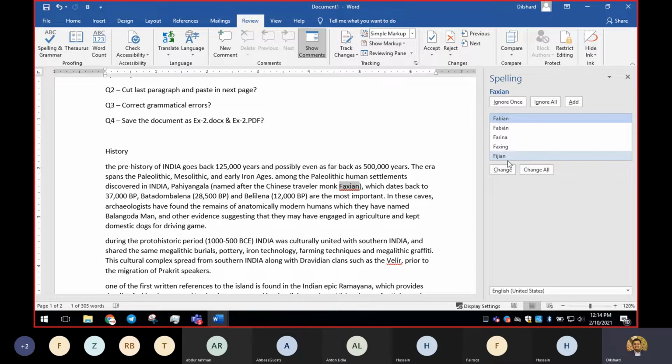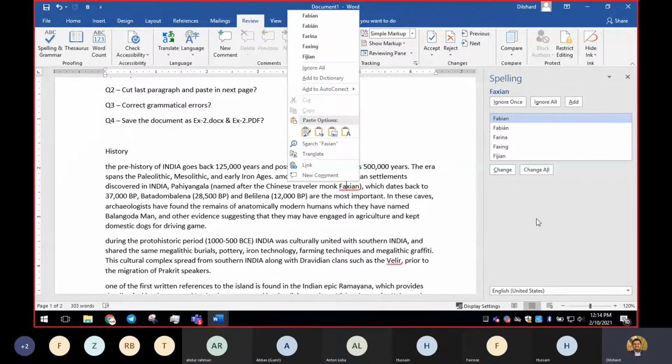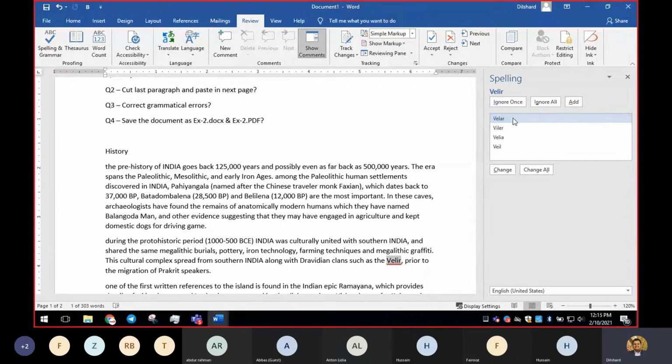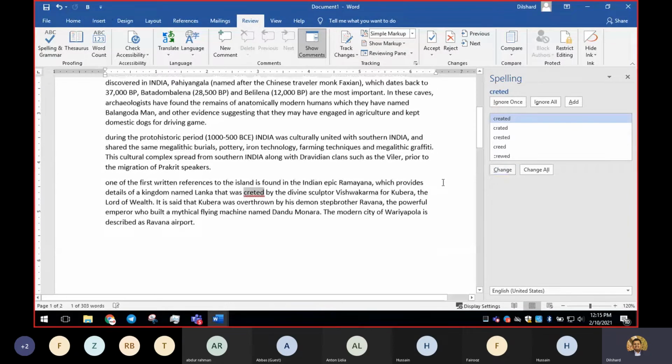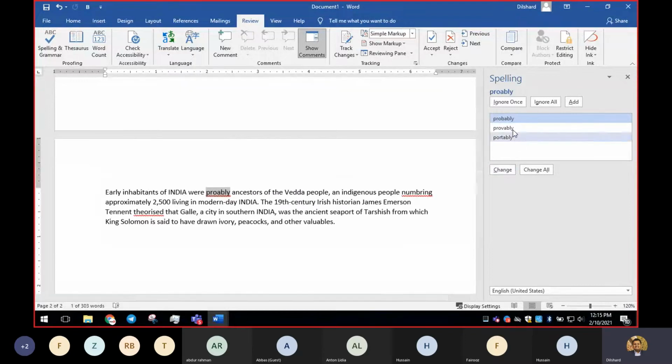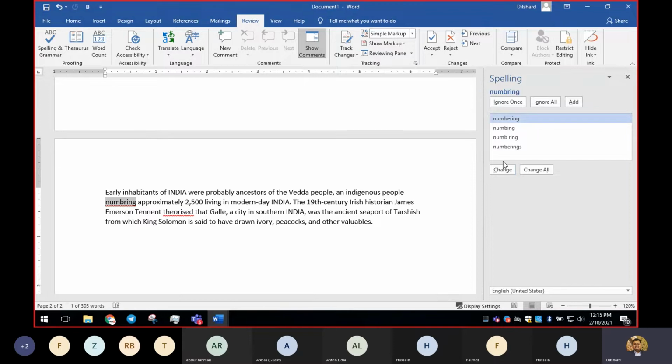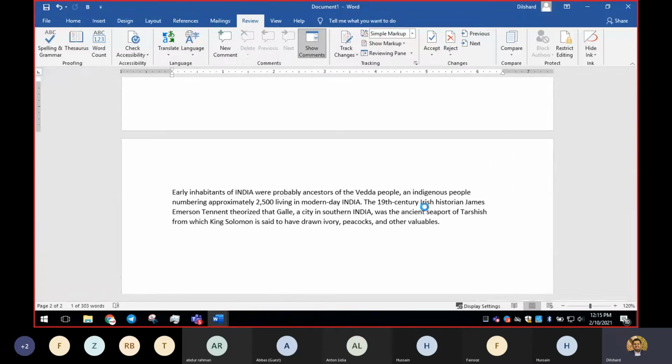See, is that a name? So I will ignore it. And here you can see this may be correct, and if you are not sure, we'll ignore it. And here you can see created, and numbering, and theorized, so it says ZED and it says SCD, so we'll take whatever word it suggests. So now it says there are no grammar mistakes.